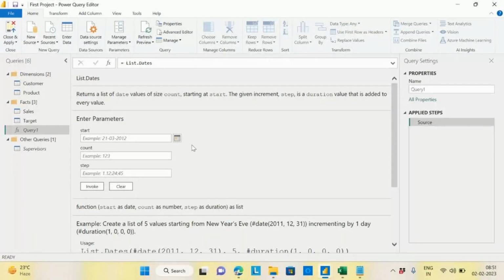So I will start from 01/01/2013. Count is 365 days, a complete one year of data, I need dates. So I will say 365. And step size is 1, because 1 day, 1, 2, 3, 4, 5, 6, everything like that. So step size would be 1.